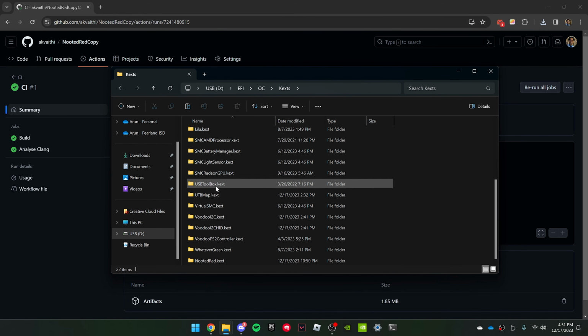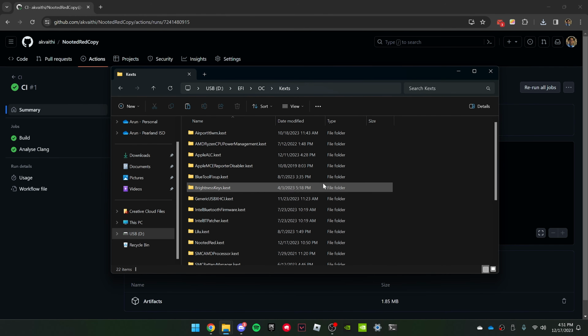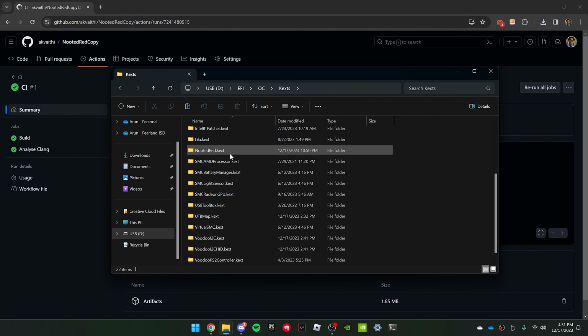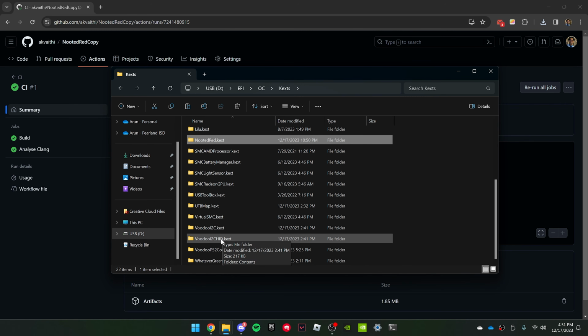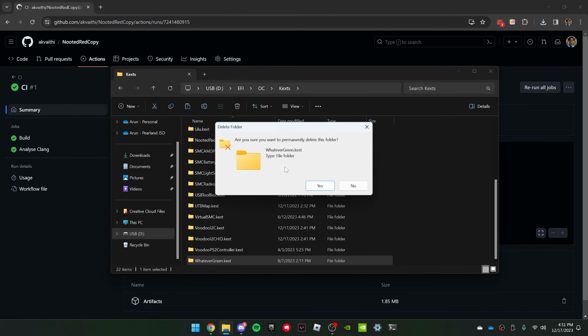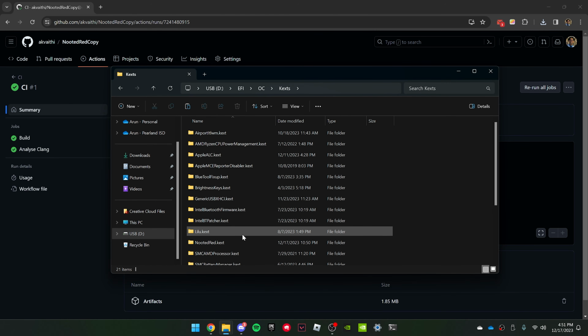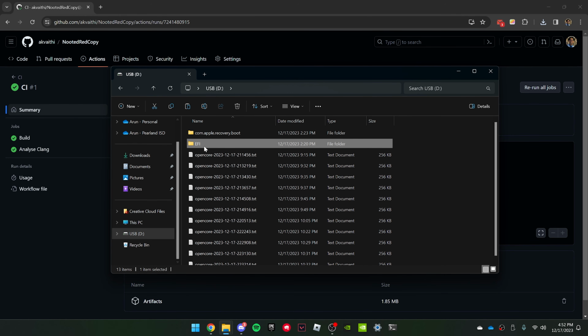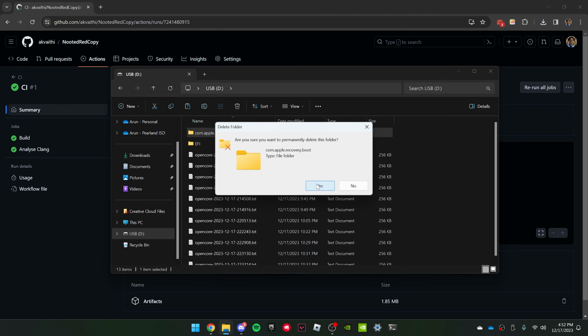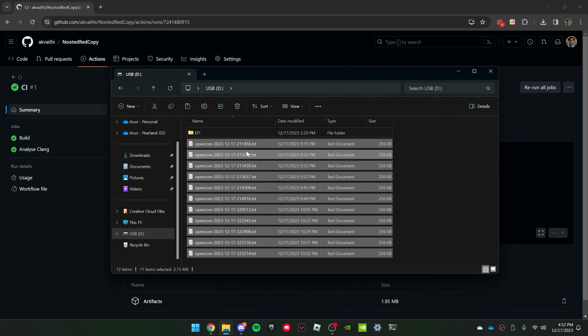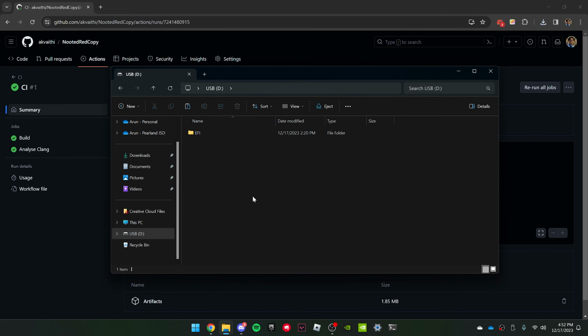Once you see the folder there, we can go ahead and add it using the config.plist. If you don't add it to the config.plist, it will not work. And also make sure you delete the old whatever green.kext, as we will not be using that anymore. And now, since we've already installed macOS, we can go ahead and delete the other folder and these other scripts.